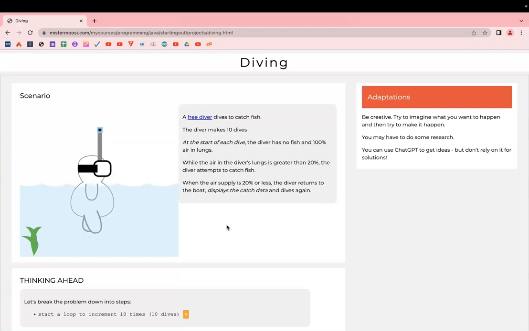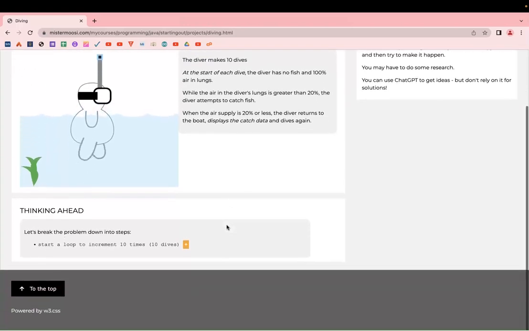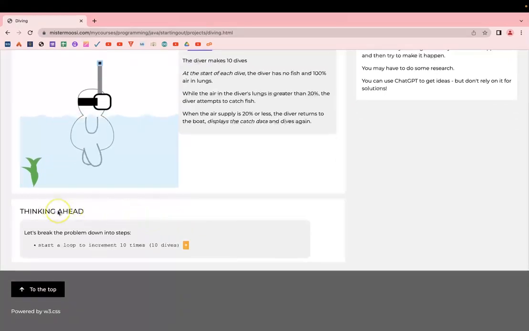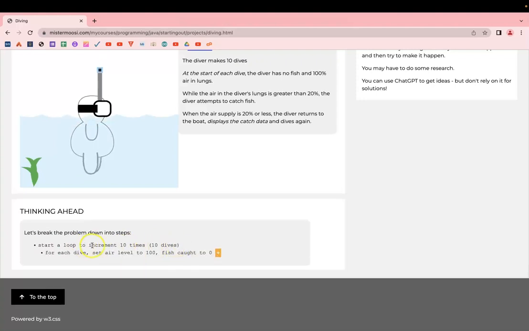Okay, to solve this problem, let's just take a moment to think ahead. We know that we're going to loop 10 times. This will represent each of the 10 dives. Inside each loop, we're going to set the air level to 100 and the fish count to 0.